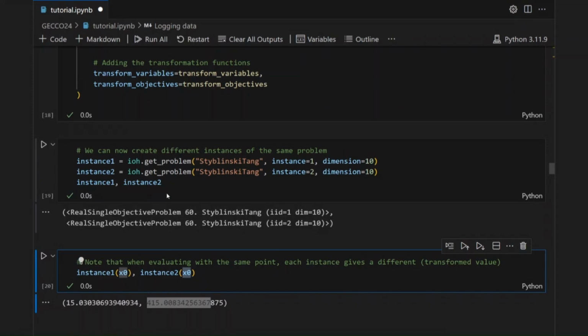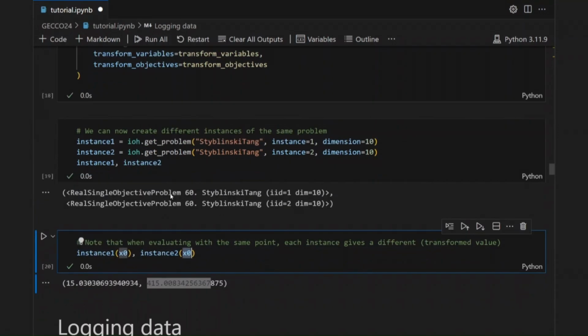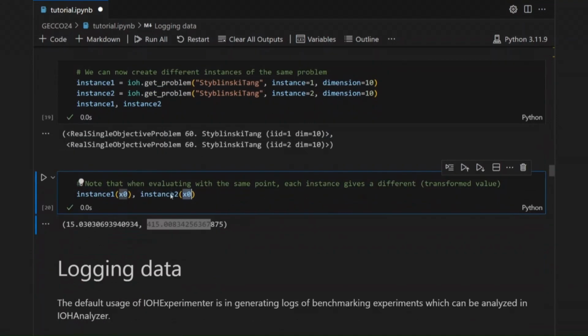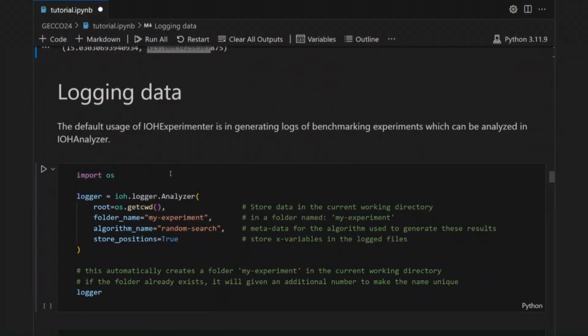And then because this problem can keep track of its state, we can add logging to this problem directly. So the logging attaches to the problem itself, not to the algorithm, so that if you want to work with IOH with your own algorithm, you don't have to modify the algorithm, you just have to add logging to the problem itself. So to do logging, you can get a logger object from IOH. So IOH logger, and then we have different types of logging. The basic one that creates data that is compatible with IOH Analyzer is called the Analyzer logger.